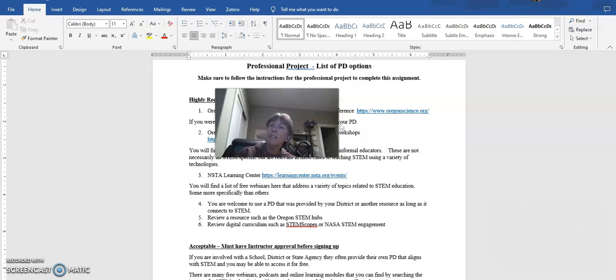And so if you've attended one through your district, as long as it was STEM focused, meaning it has to have been connected to more than one content area. If it was just a math focused one or just a science focused one, I wouldn't say that necessarily would be sufficient, unless you can talk about what you took away from that as being something you can use to integrate these content areas into a more project-based approach to teaching.